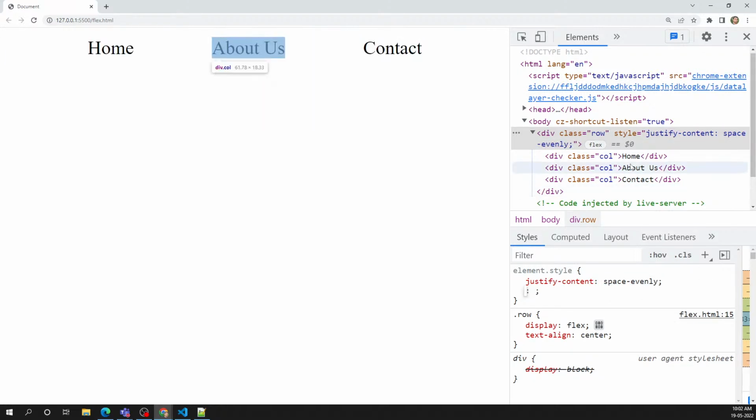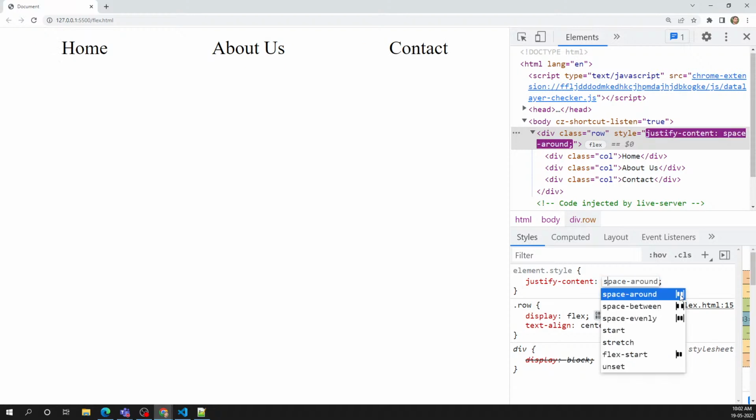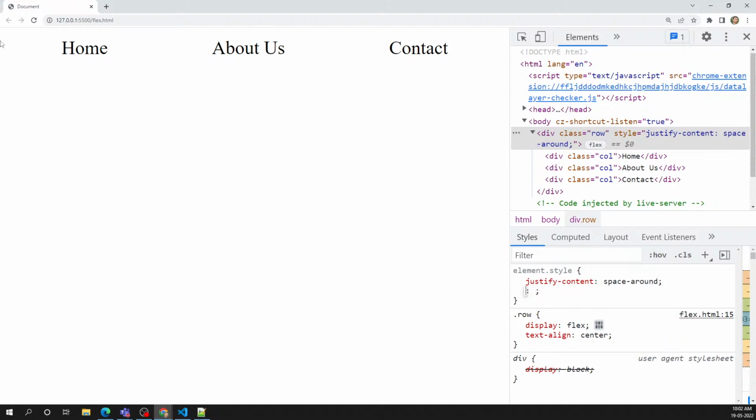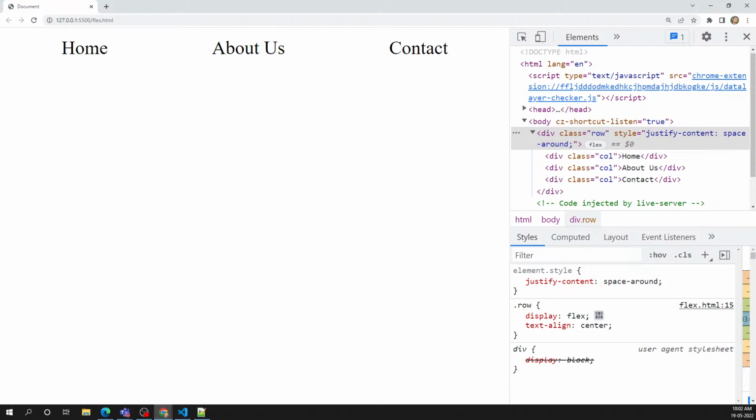Now it has applied evenly between all the columns, so left side, right side, and here. So evenly it has applied the space. Now I don't want it like this; I want space around. If you try to see, around equally, it will be applied. So here left and right are equal, and for this, left and right equal, and for this one left and right also equal. So like this we can design the navigation using this justify content center.